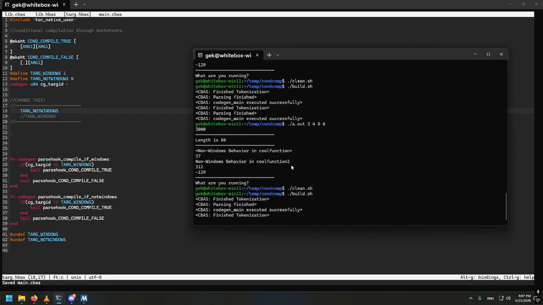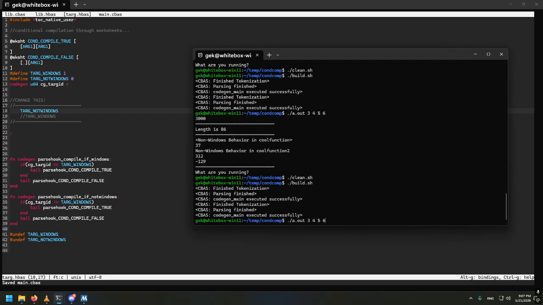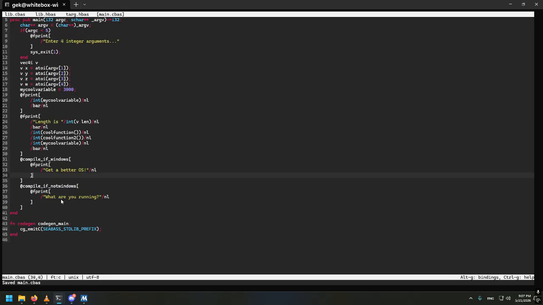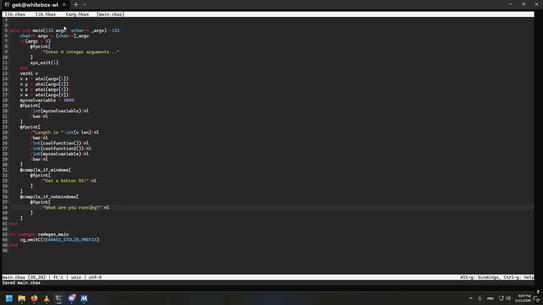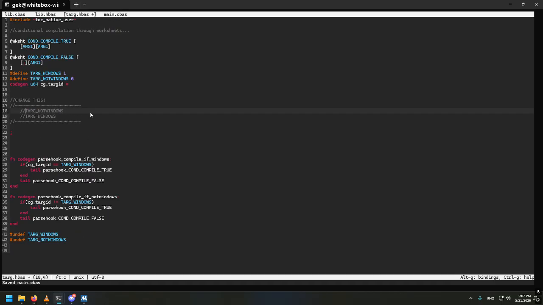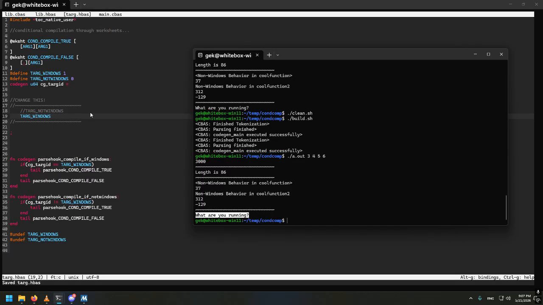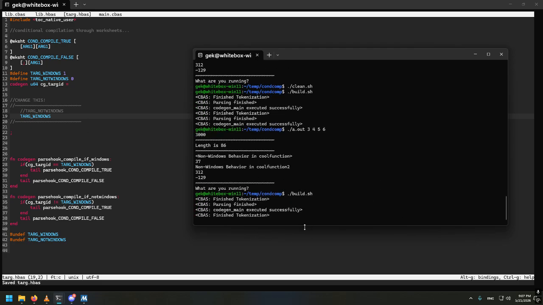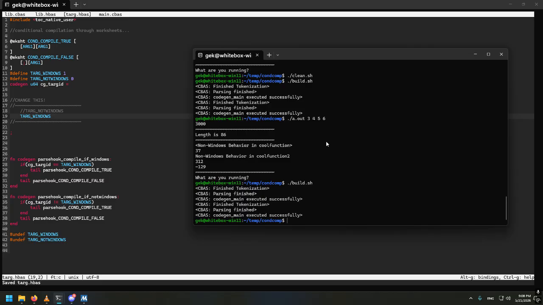I've already run it a couple of times here. Let's run the program, just feeding it some integers. See, it prints out this line here. Now let's change this here to a different target. Let's say we're compiling for Windows now. Obviously, we're not actually compiling for Windows. This is Windows Subsystem for Linux.